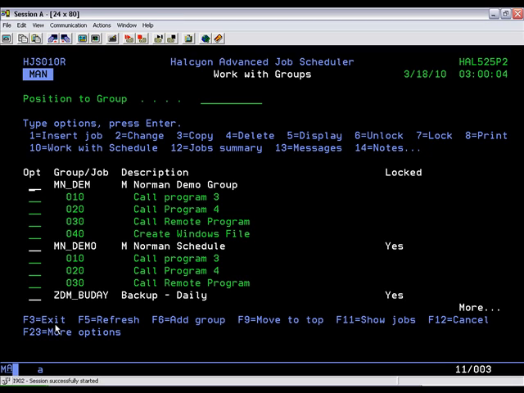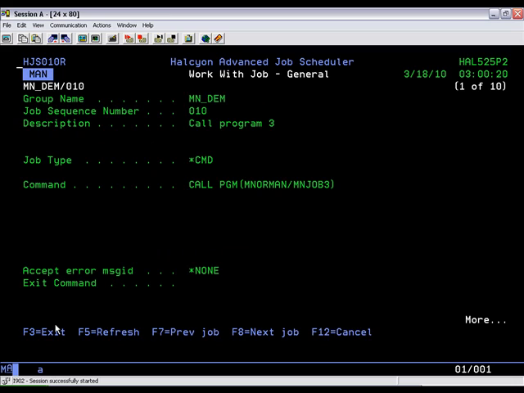So that's the basic definition of my group, and now to look at the jobs below that group. Moving the cursor down to job sequence number 10, put a 5 against there to display the details. As was noted before, job sequence 10 is just a simple call of a program mnjob3. So we'll page through to some of the other screens to see what other parameters we can define against this job, job number 10.